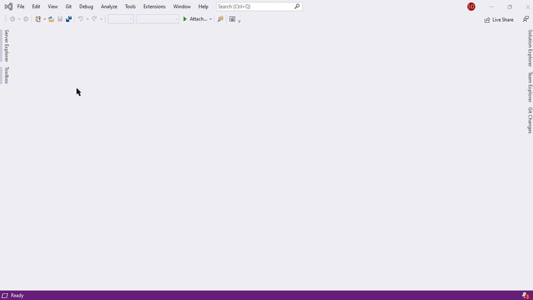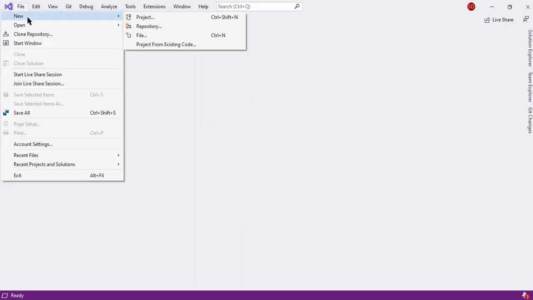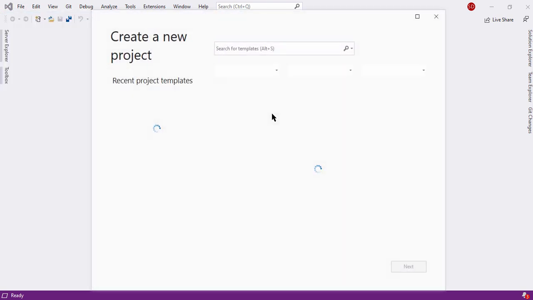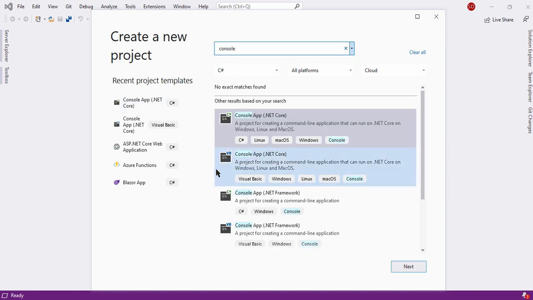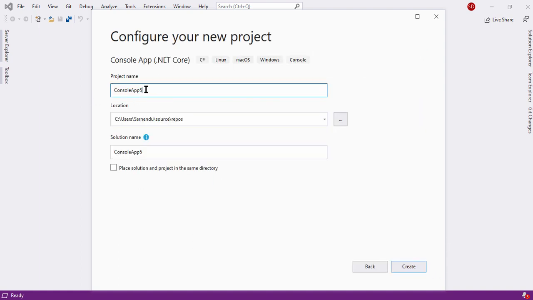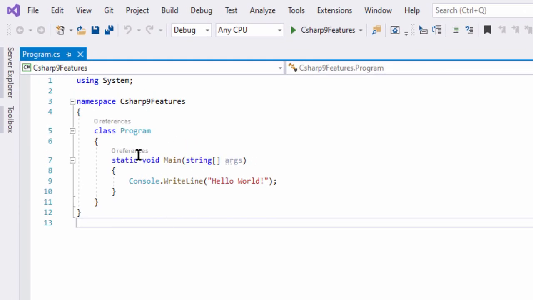Now I am in Visual Studio. Let us create one project first. New project. Search for the console application. I will be creating one console application, Console App .NET Core C#. Next, C# 9 features. Now the console application is created. This is the program class, this is the main method.